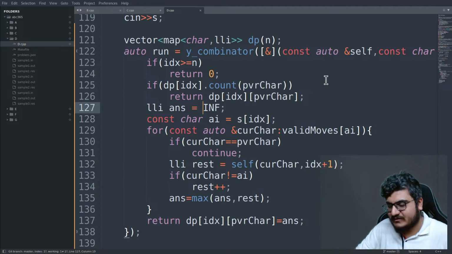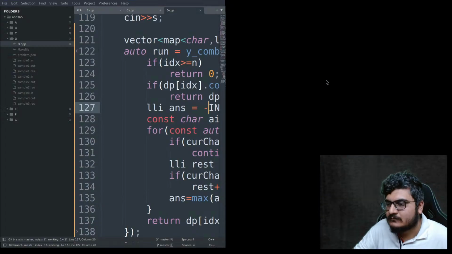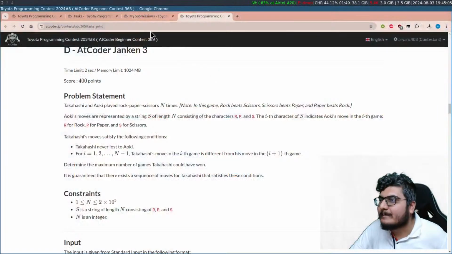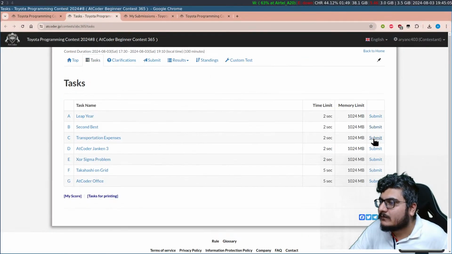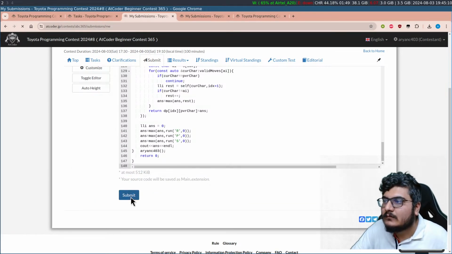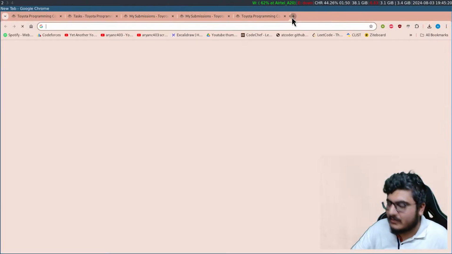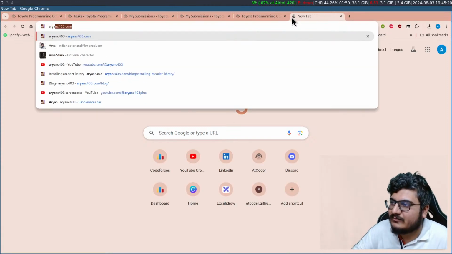One second. Infinity, sorry, we should take minus infinity. This passes everything. So there was a question like what is run, storing, etc. You can probably check one of the blogs I have.